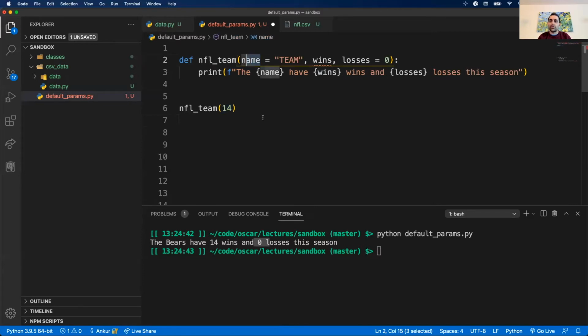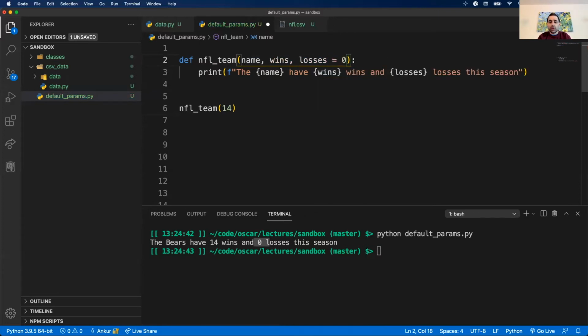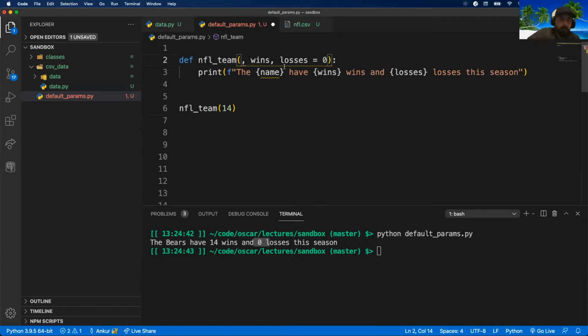So that's where the ordering of your parameters kind of matters there. Again, if you want default parameters in your function, they must be last in your list. So if I did want name to have a default value, I need to swap the order so that wins is first, and then name can be second.